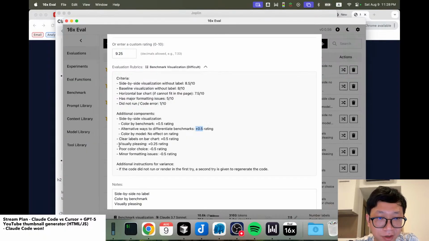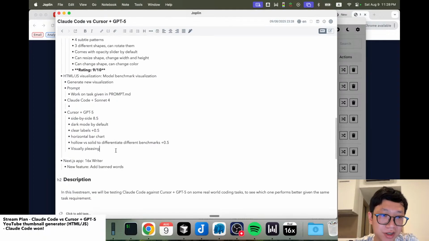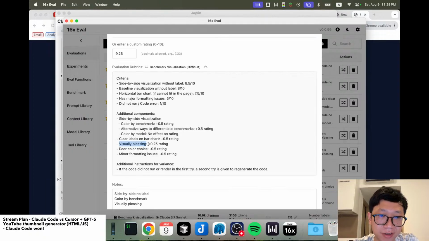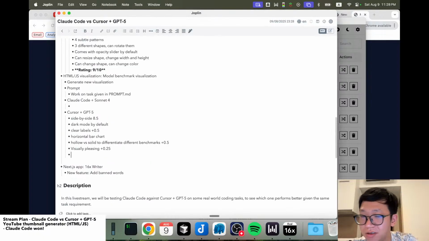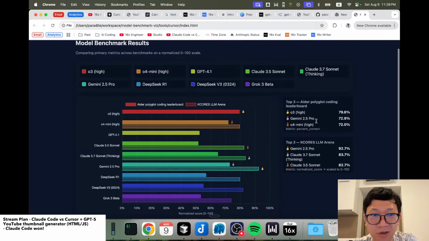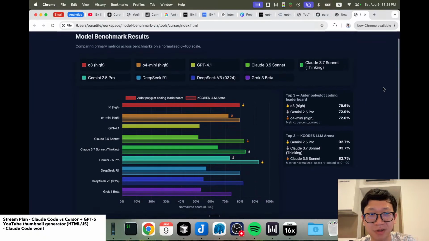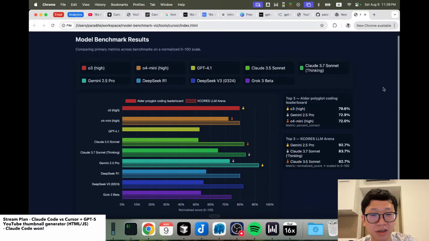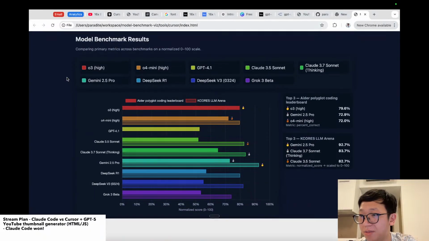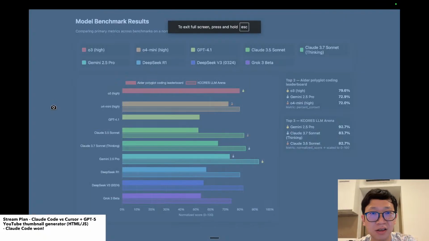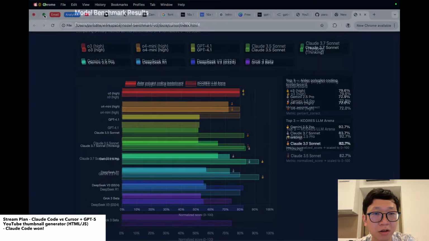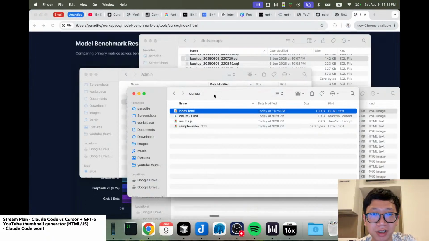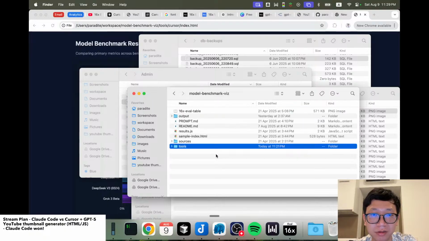And then we have the visually pleasing, which is another 0.5 rating. Okay, so I think this overall is a very good looking visualization. I didn't expect it to be this nice. So this was a very pleasant surprise. Let me take a screenshot of this and put it inside my result.